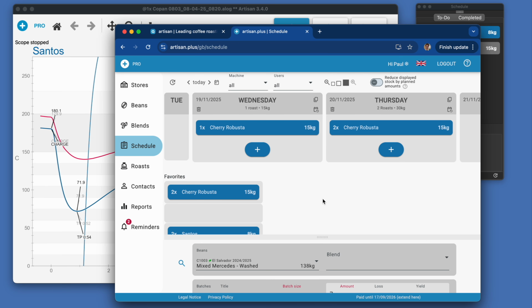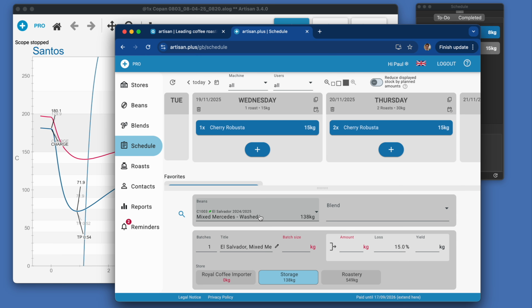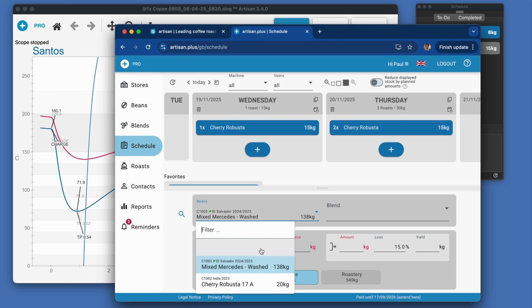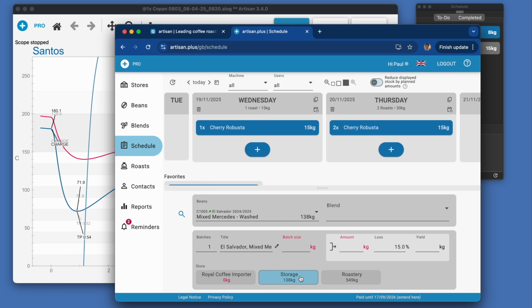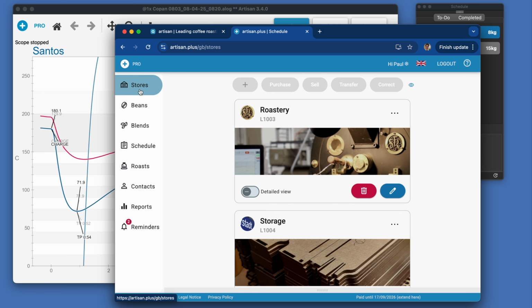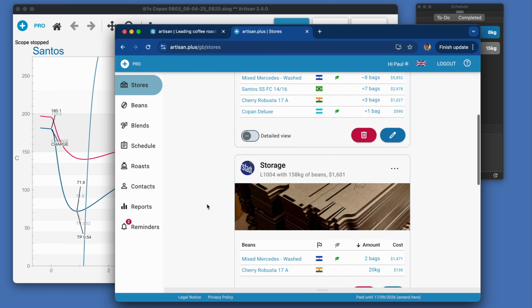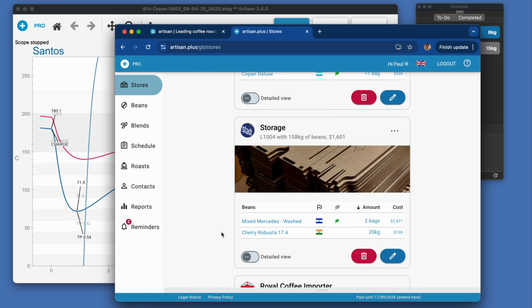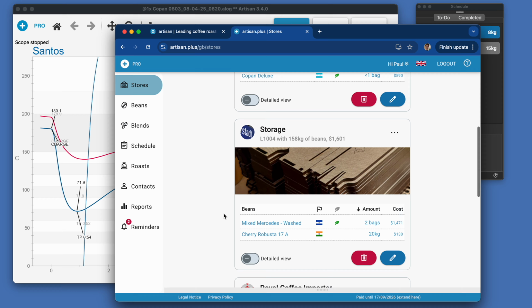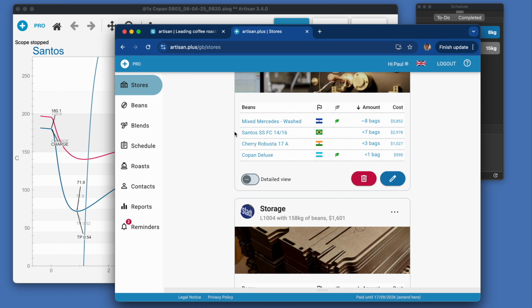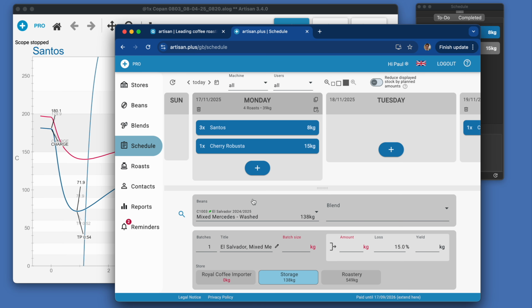This is part 3 of the mini-series on the roast planning functionality. If you wonder why not all your beans appear in the beans drop-down here, you should see that a specific location is selected. When we go to the Stores tab, we see that in this storage location, only the 2 beans, mixed Mercedes and Cherry Robusta, are available, and, for example, not the Santos. That's why they are not listed here.